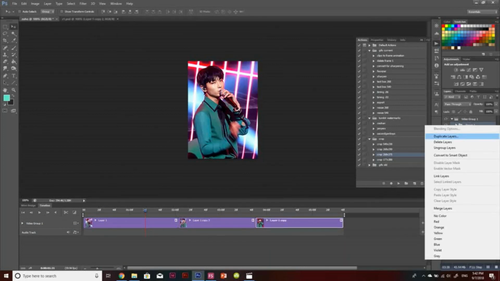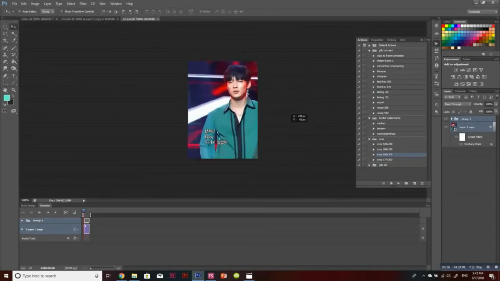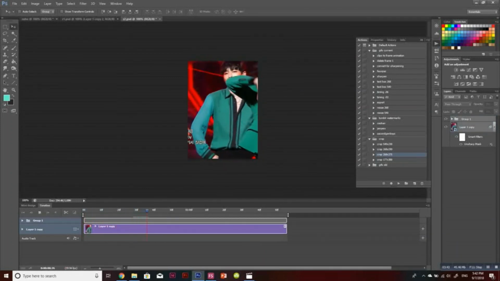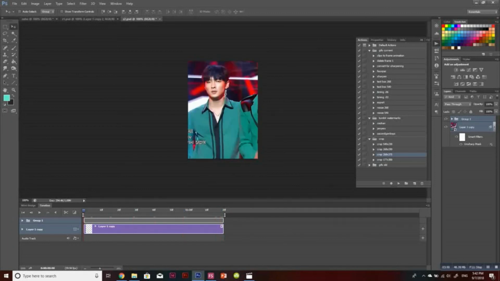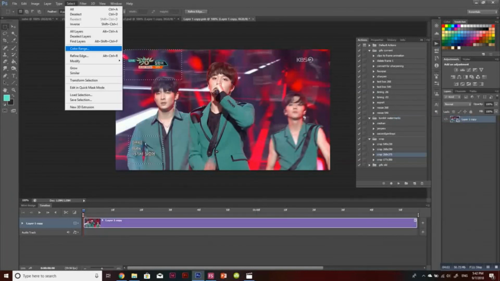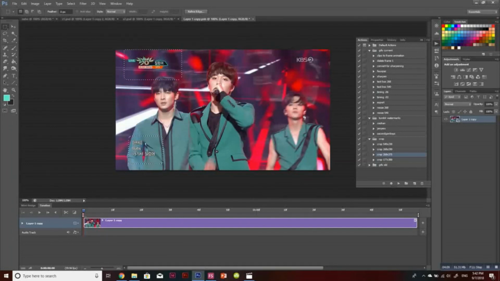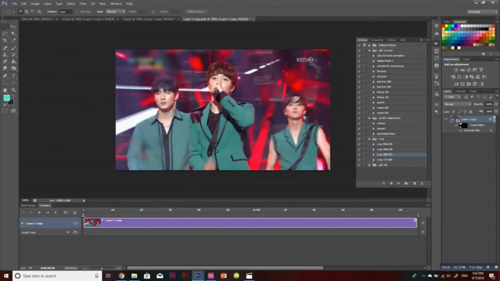Next one, duplicate. Gotta do that again on this one. Get rid of Tiny's hand. Edit. Shift, hold. Put this to smart object. Select, modify, feather. Blur, Gaussian, close, yes.